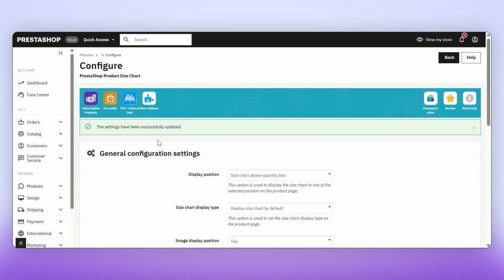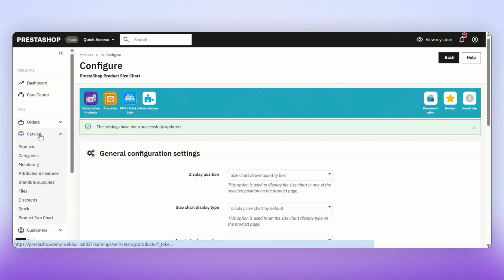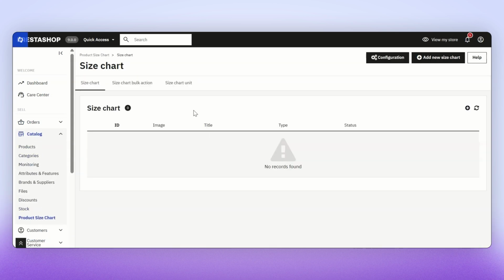After saving the configuration, move to adding a product size chart. Go to the Catalog section in the back office, where you will see a new tab called Product Size Chart. Click on it to be redirected to the page where you can easily add and manage size charts. To add a product size chart, click on the Add New Size Chart button.